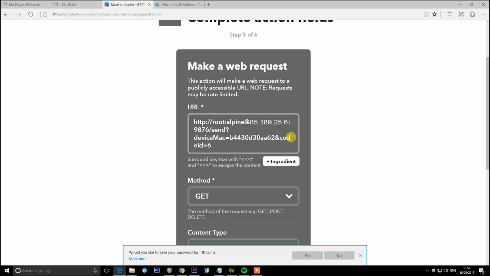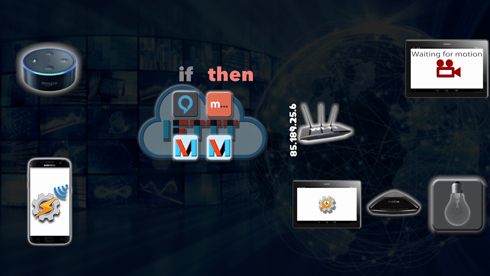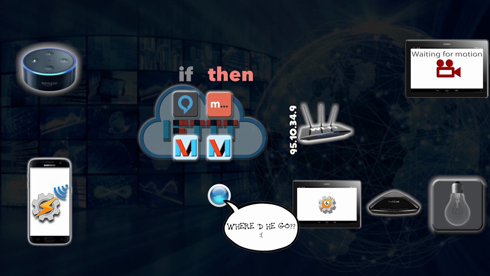So I'm going to paste my IP address into here so that all the requests coming from If This Then That are going to be sent to my router, and I'm going to instruct my router to send the request onto the tablet. You should obviously paste your IP address in here, not my IP address, otherwise my router is going to get all your requests. If your IP address changes every time you connect to the internet because you have a dynamic IP address from your internet service provider, then all of this will keep breaking every time you reconnect to the internet.